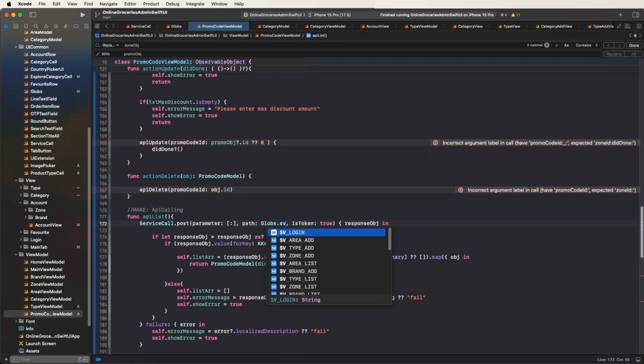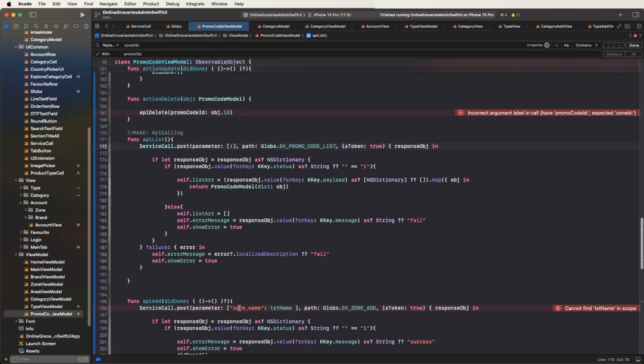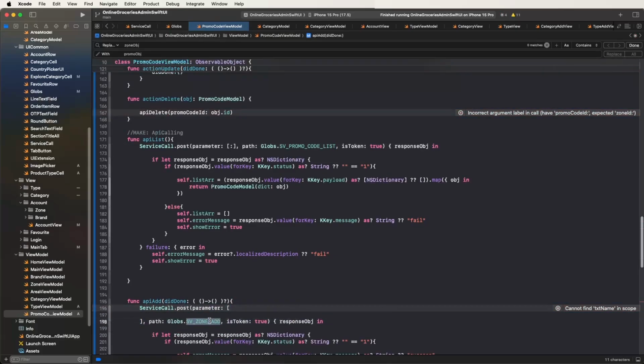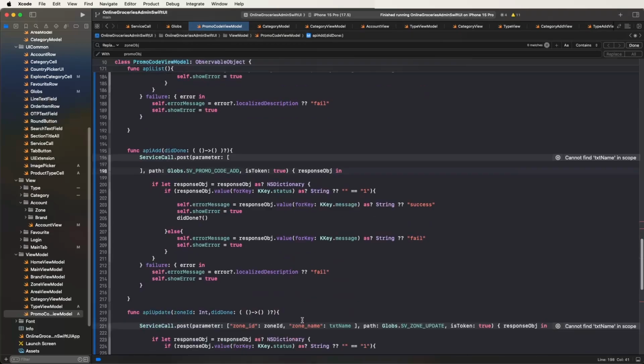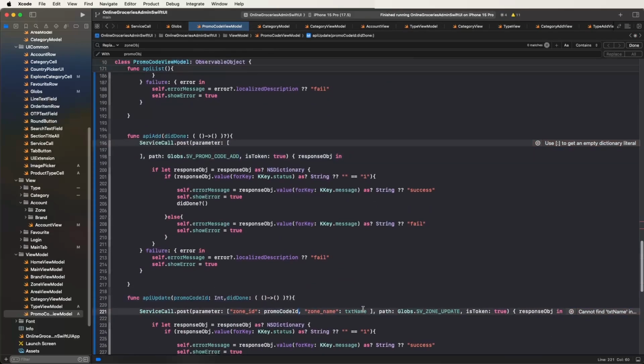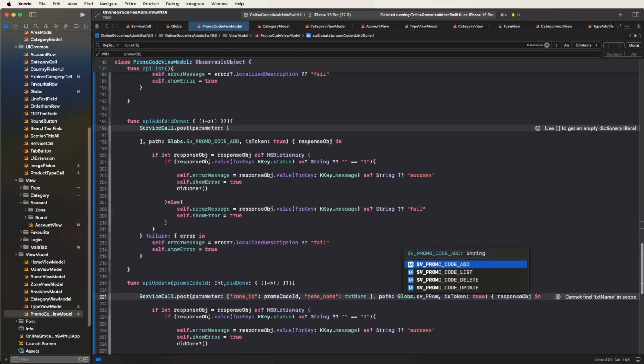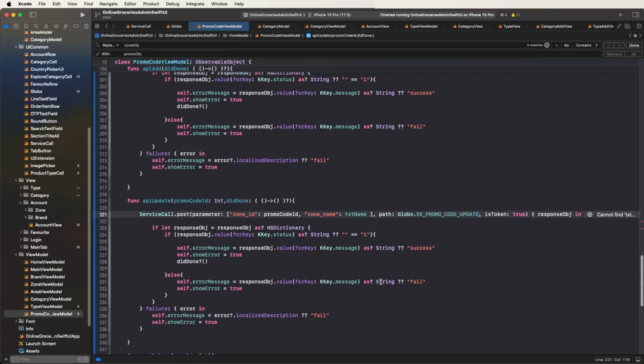Now we need to set here the SV promo code list like this configures. Need to remove these parameters. SV promo codes add, need to call here. Then after, need to replace with this ID, change this to SV promo code update like this calls.